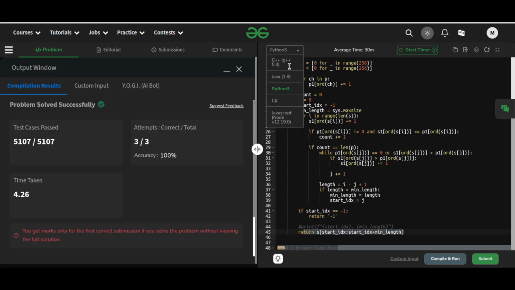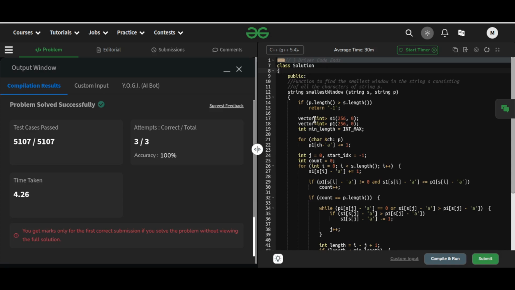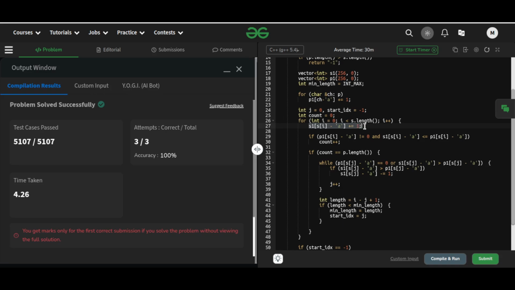Now let us look at the C++ implementation. So the C++ implementation is also the same, folks. If the length of pattern is greater than the length of string, then we are returning -1. Otherwise we are taking P1 and S1 dictionary, and then we are updating the P1 dictionary. After updating the P1 dictionary, we are iterating on the string s, and we are updating our S1 dictionary.